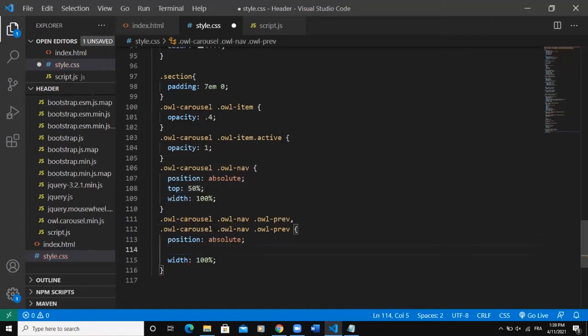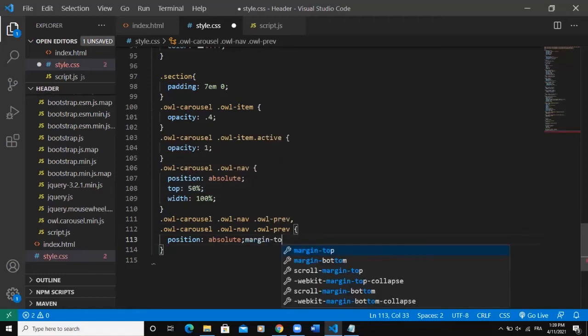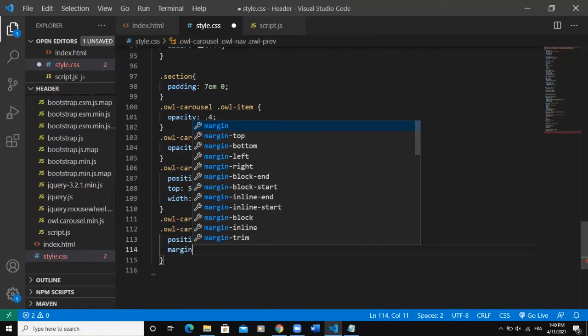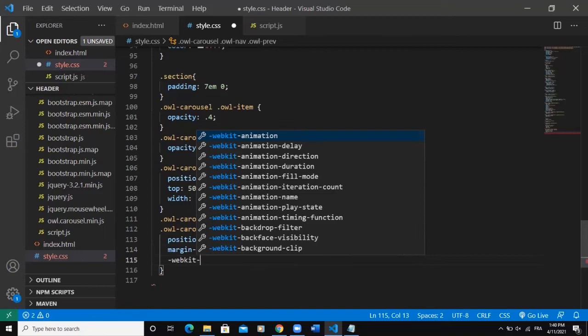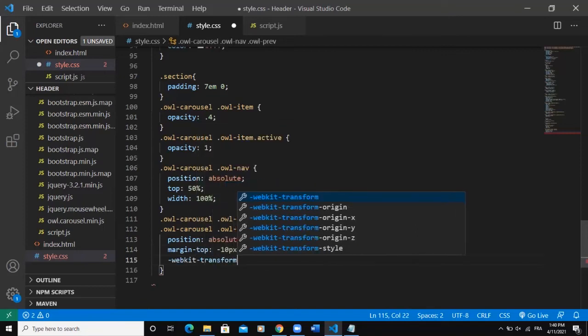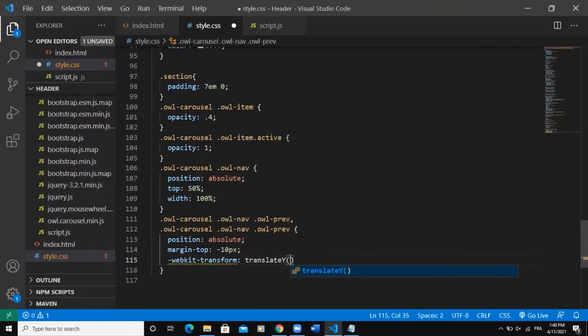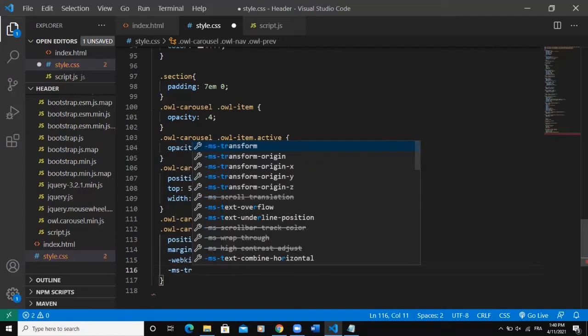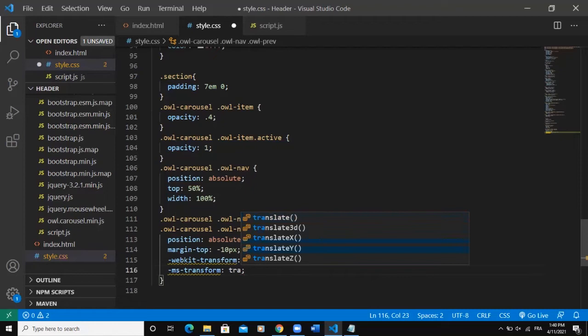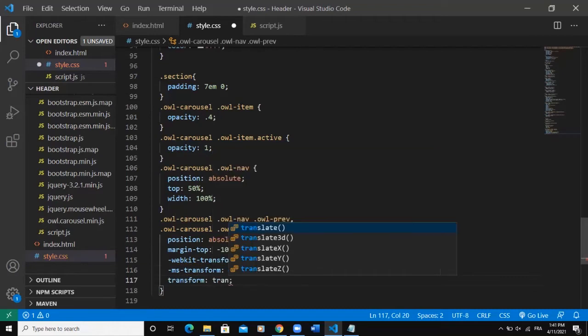So what am I going to keep? I'm going to say that the position of these two buttons must also be absolute. So the margin top, I'm sorry, down here, I'll say margin top will be minus 10 pixels. And I'm going to add some transform property. So I'll say WebKit transform. I will say translate Y, and that will be minus 50%. So add the MS transform, and that will be the same thing, translate Y minus 50% as well. And then I'm going to say transform will also be translate Y minus 50%.